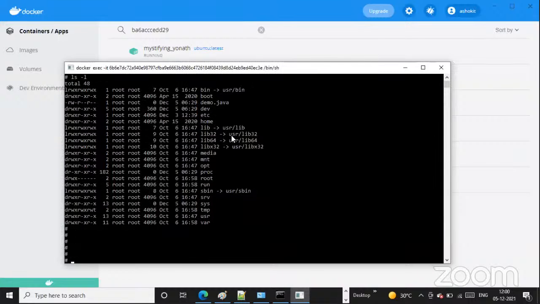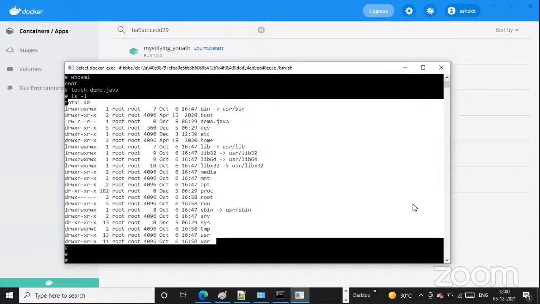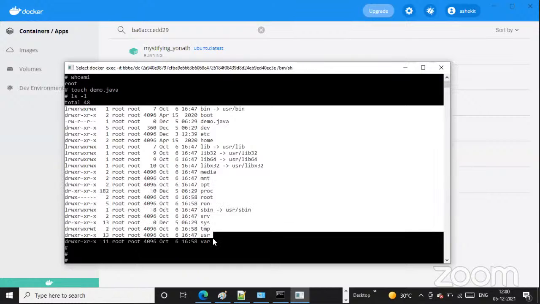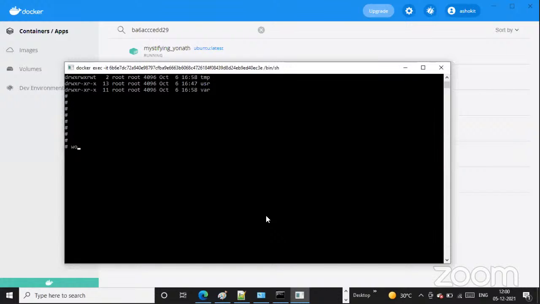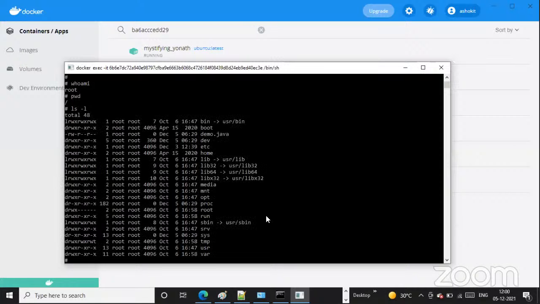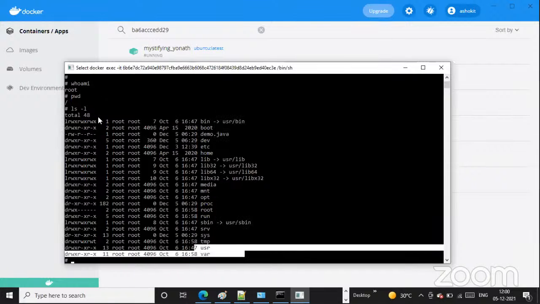Can I say this is my Linux machine, Linux folder structure? There are some people who know Linux here. Can you say this is my Linux folder structure or not? Yes or no? Who am I? I'm a root user. Where am I available? I'm available inside slash. ls -l. List the files available. demo.java file is available. usr, bin, tmp directory. This is the folder structure.